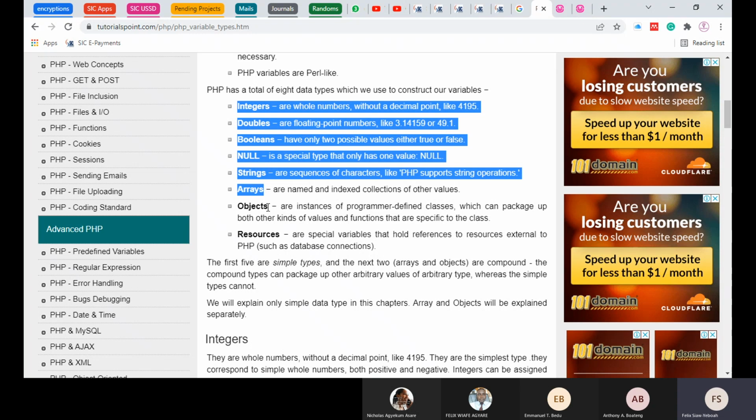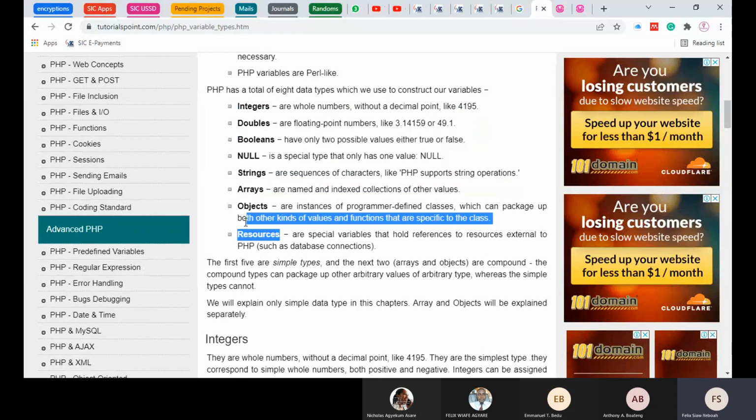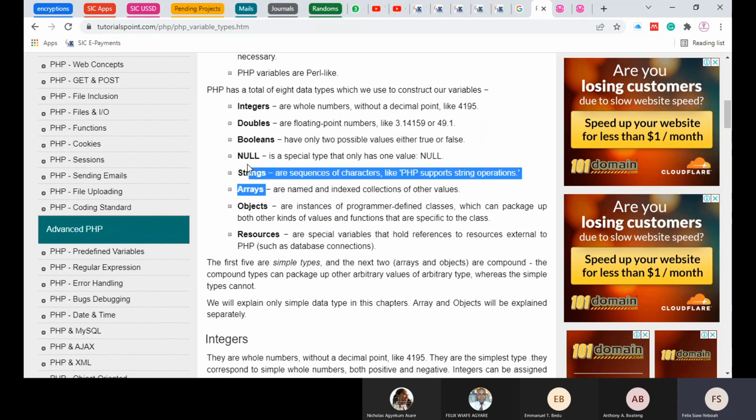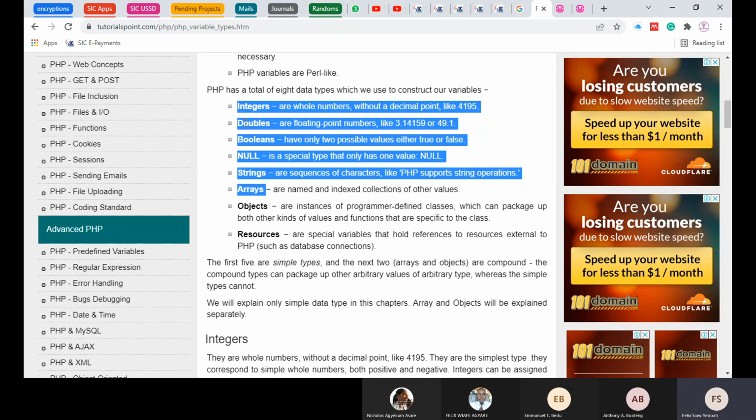These are the ones I use a lot. Objects, unless I'm doing APIs, that is why I create objects. Resources, such as database connections. I use all of them in a way, but the ones I use most are these first 6.